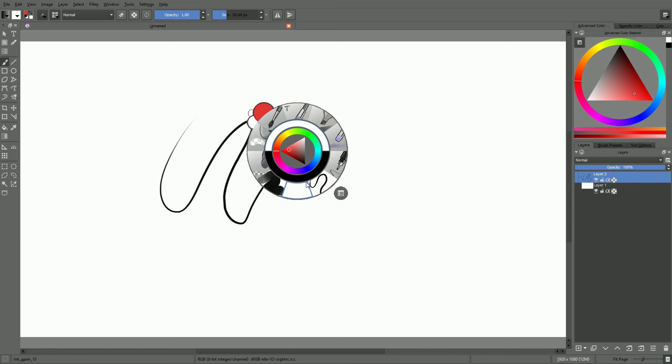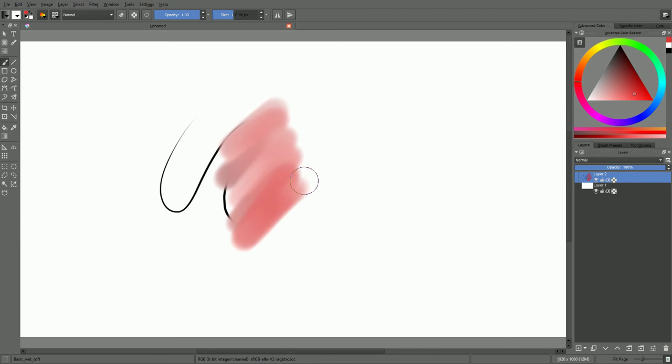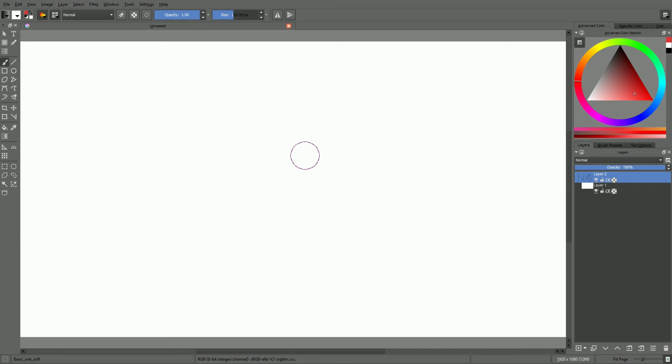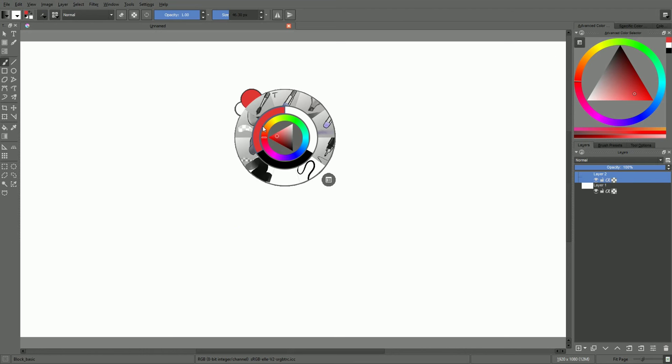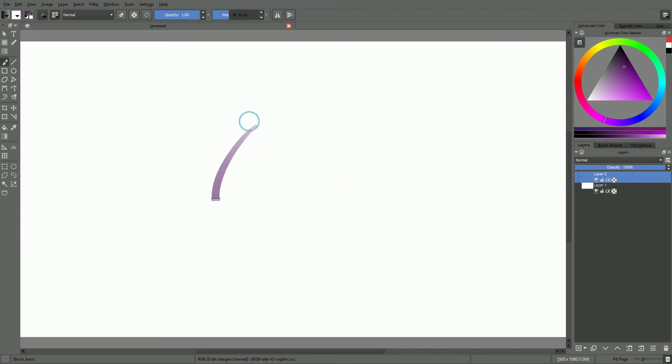Then the outer ring features quick access buttons to a variety of brush presets. Clicking on any of the icons will set your brush to the corresponding preset. In the middle of the palette, you have a color picker. You have a hue ring on the outer side of it and a triangle in the middle that controls the value and the saturation of your colors.